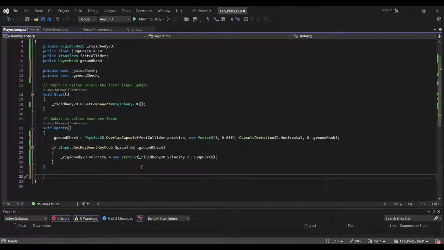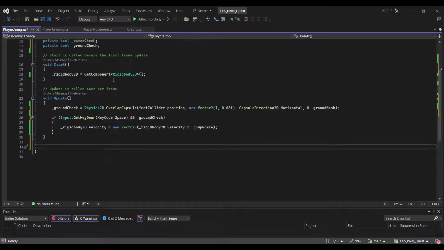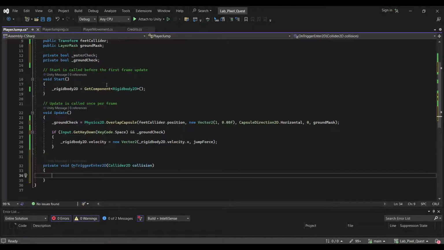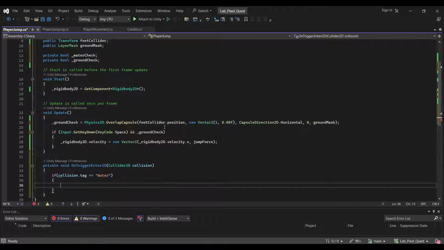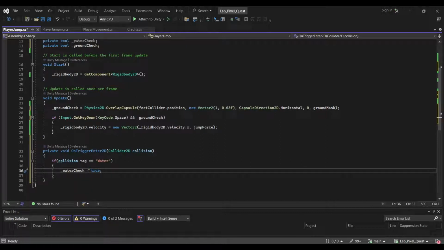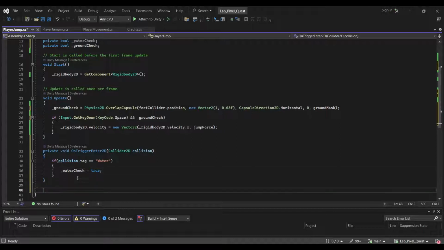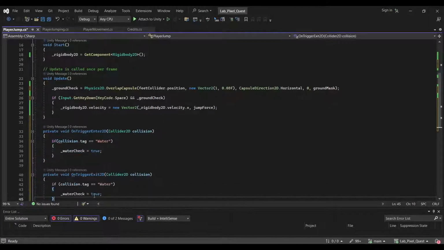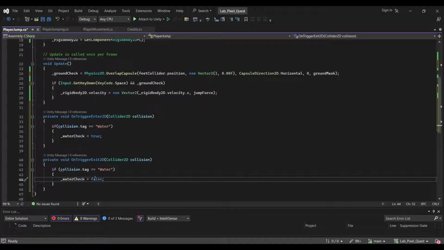And we're gonna create a new method that's within the MonoBehaviour library. It's gonna be called OnTriggerEnter. Make sure it's the 2D version, otherwise it won't work. And we're going to create an if statement that checks if the collision's tag is equal to water. Make sure it's spelled correctly with the same capitalization. And we're going to make sure that the water check is true. So when the player enters the water, the check is turned on. And then we're going to create one more method called OnTriggerExit, where it's going to do the same thing, but it's going to turn the check off. That means when the player exits, they no longer can jump.